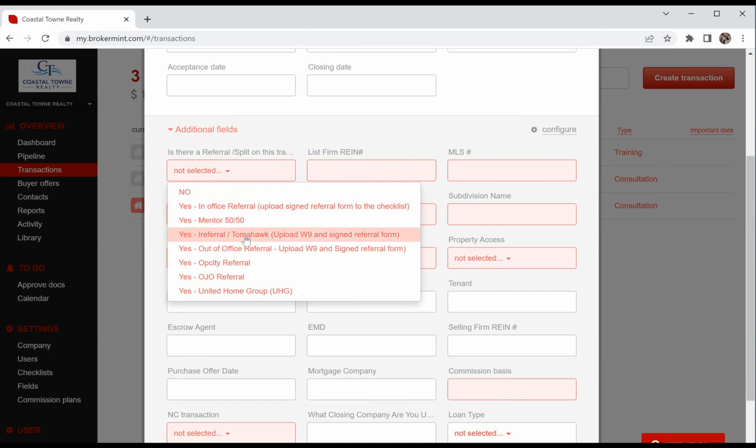If you've received a referral from a referral agent in our company, Tomahawk, then you're going to answer yes here. If it's an out-of-office referral, meaning that when I do that commission, I'm going to take a portion of it and send it out to the other company, if it's an Op City or an OJO, that would be a yes. And if you're part of UHG, that would be yes there.